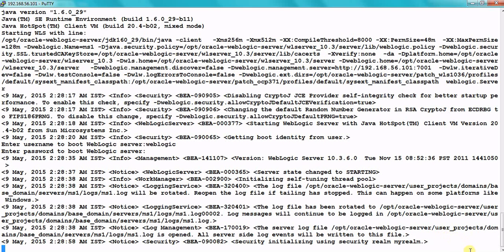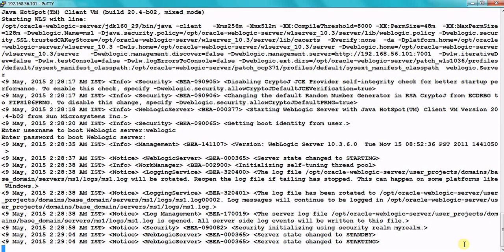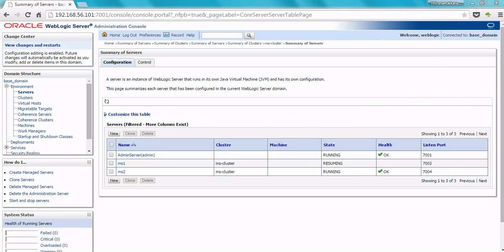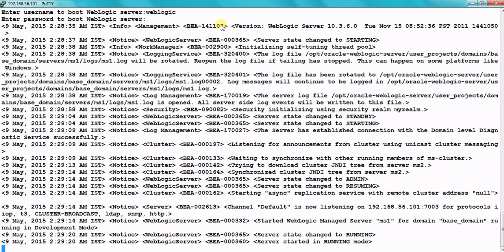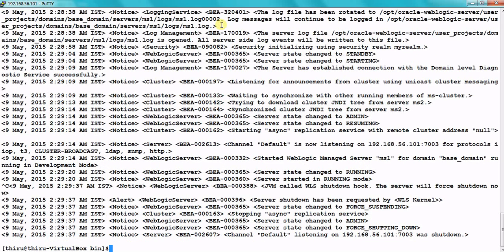Okay, guys, this is taking a while. I will skip this part to reduce the video size. Actually both of them have started now, but we will verify this in a while, because once they have started properly, the boot.properties should be encrypted by now. I'll just check that.